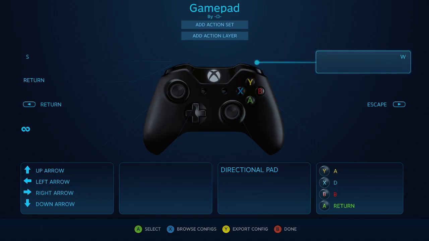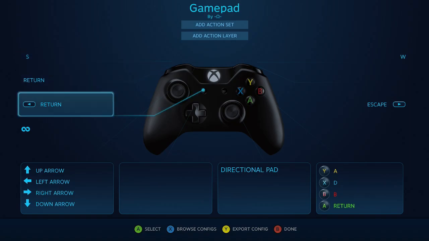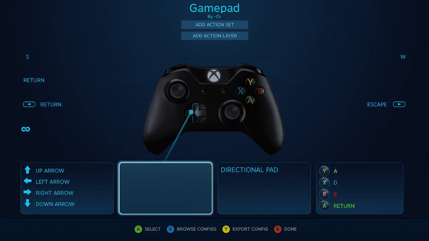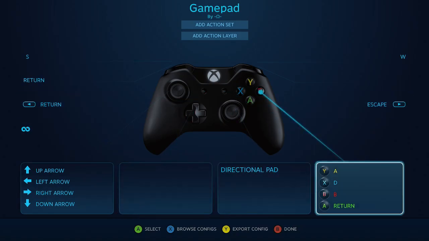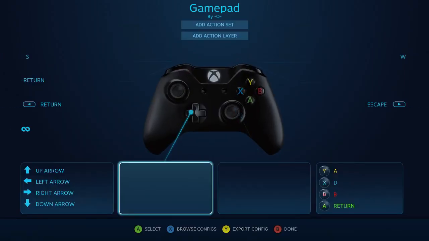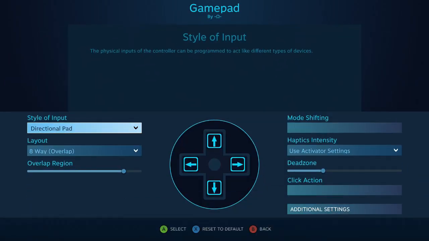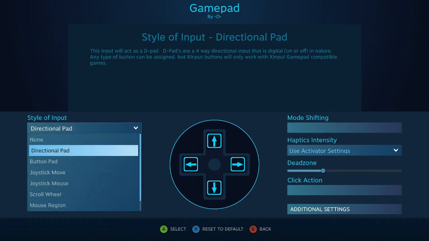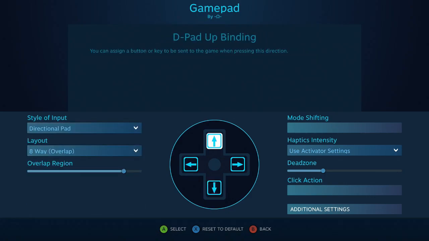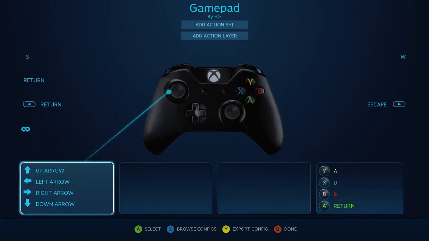I would recommend binding your right trigger to W, which is gas, and your left trigger to S, which is, of course, reverse. And then anything that isn't something you're planning on using, just clear it out, which is to say, just set it to none. Just remove it entirely. And this joystick right here, you want to set the style of input to directional pad, and then you want to set the up, down, left, and right to the up, down, left, and right arrow keys.